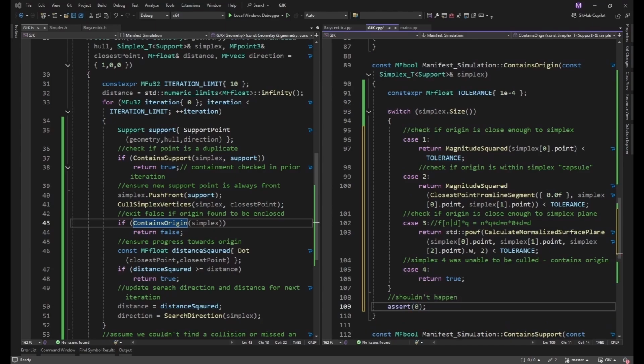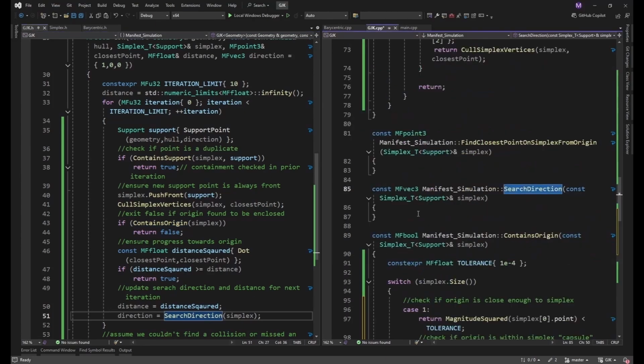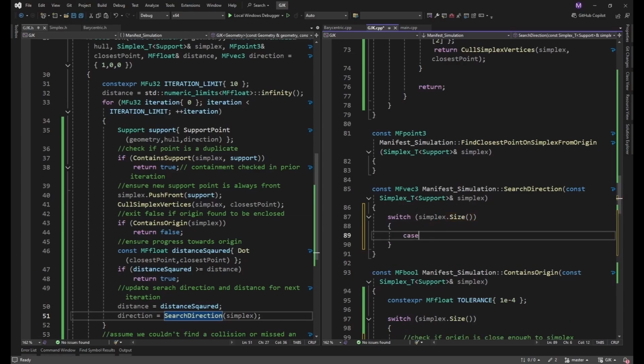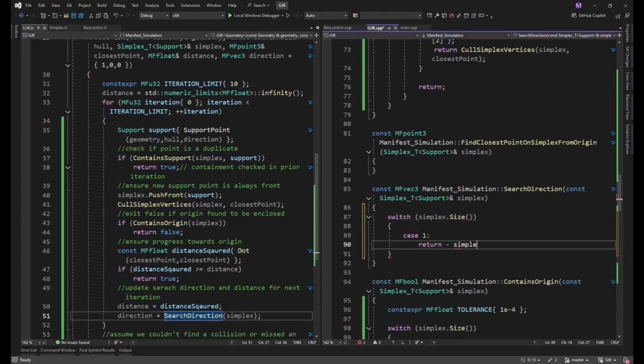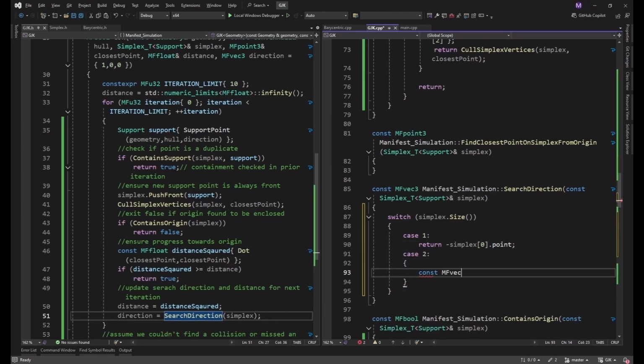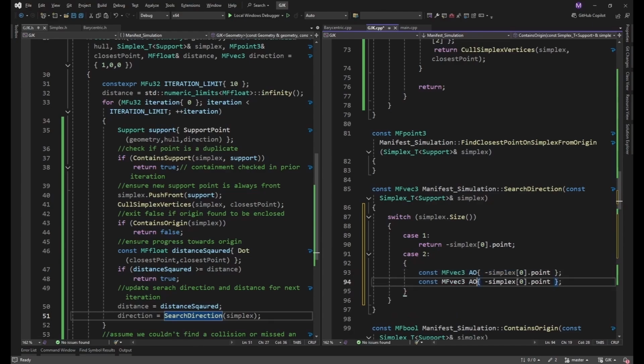And finally, finishing with search direction, once more we'll switch on the size, and depending on the case, we're always going to attempt to return a direction that points towards the origin. So in case 1, it's simply just negating the first point. In case 2, we're going to want to use that cross product trick to give us a vector, or I guess a bivector, that points towards the origin and is oriented with AB and AO.